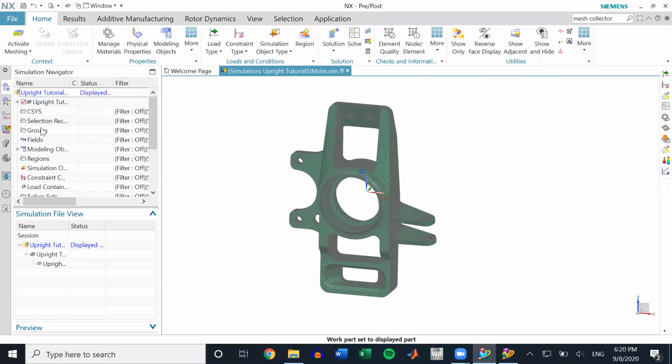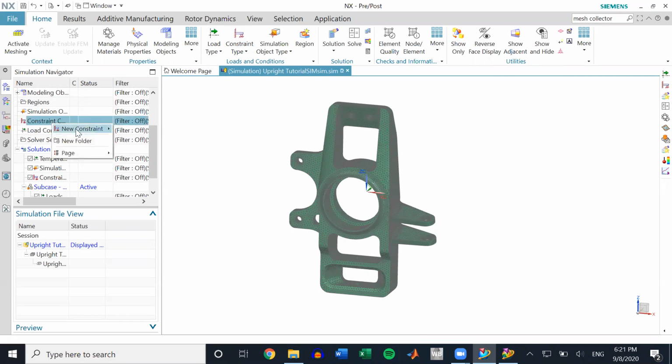And so now we're getting close to having a complete simulation. So I'll just show you how to apply basic constraints, and then I'll show you an upright with correct boundary conditions. And I guess a cool exercise would be to try to get to that same result as me, without me showing you exactly how to do it. But okay, so you can go either up here, load type, constraint type, or you can go on the left-hand menu. We have constraint container, load container, and create a new constraint.